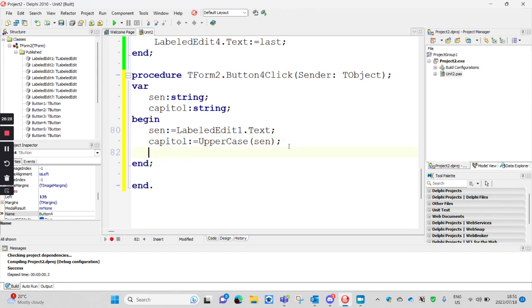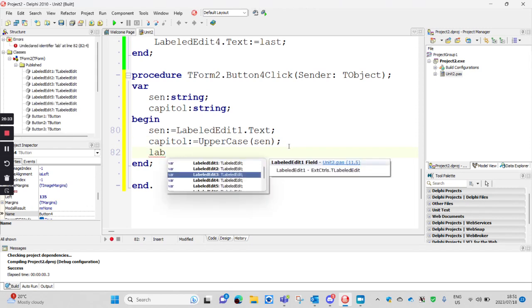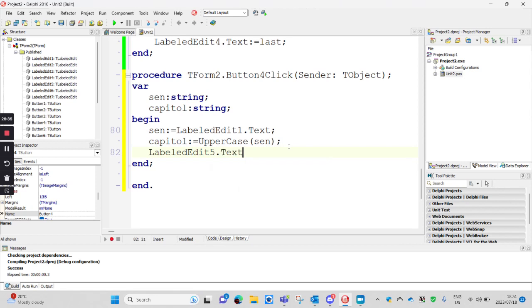And once we've got that, we just display it again. So it's labeled edit 5, I think. The text, and we want to display our variable capital.